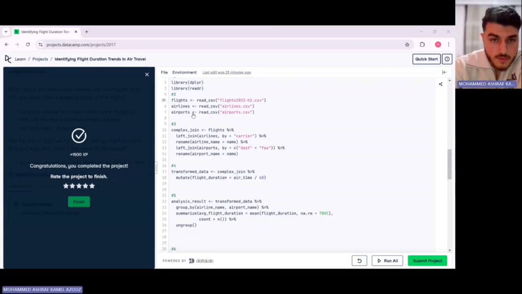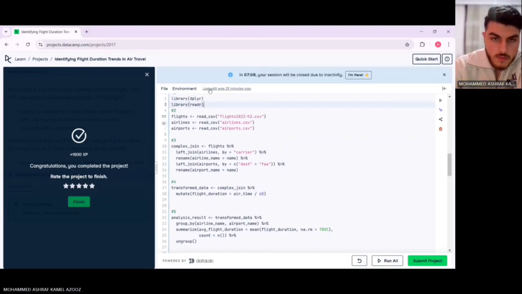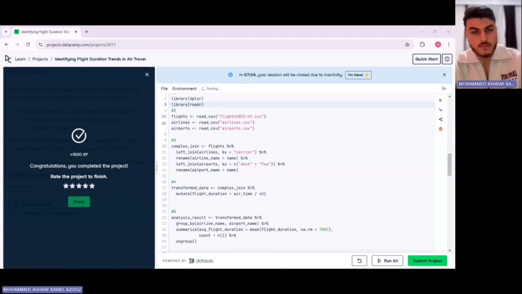Here in number two, the flights data, we put it in a CSV document, and this one contains all of the data about flights. The second one, the airlines, also contains all of the data about the airlines. The airports file has all the details about the airports. Here in number three.